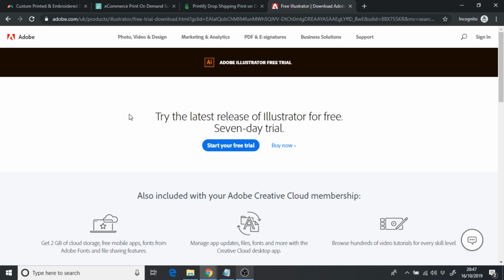Now in order to create this printable design, we will be using a program called Adobe Illustrator, and this is the only program that I recommend using, this and Photoshop. But the main reason that I recommend using this is because we can actually create vector graphics, and these are the best type of graphics that you can create when you want to add them to a printable item.